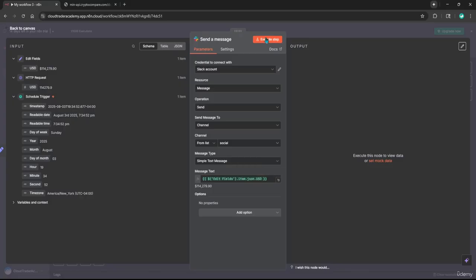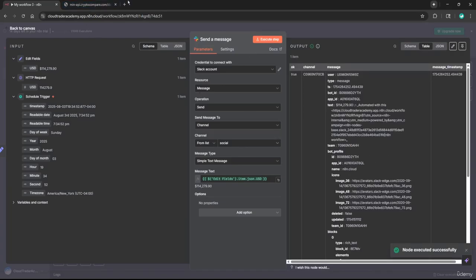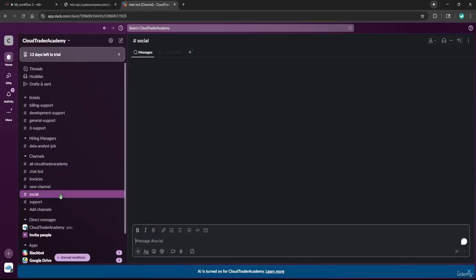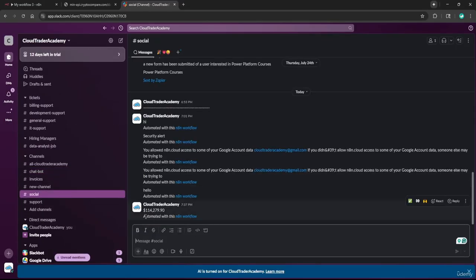Now if I execute this step, this will send the price of Bitcoin over to my social Slack channel. So let me click execute. All right, now let's head over to Slack. I guess I should have opened this before, but oh well. All right, let's head to the social channel, and there we go. We can now see this currency here, but there's not any context.